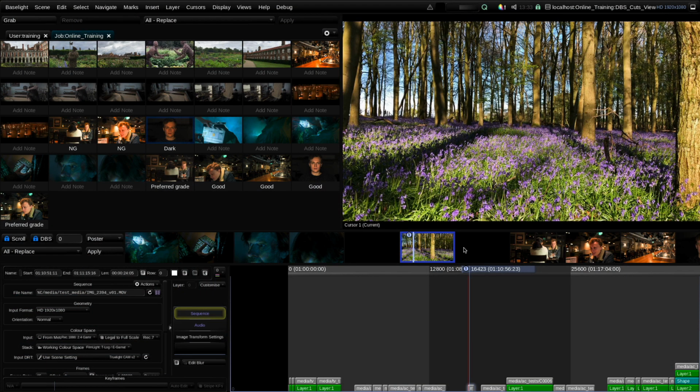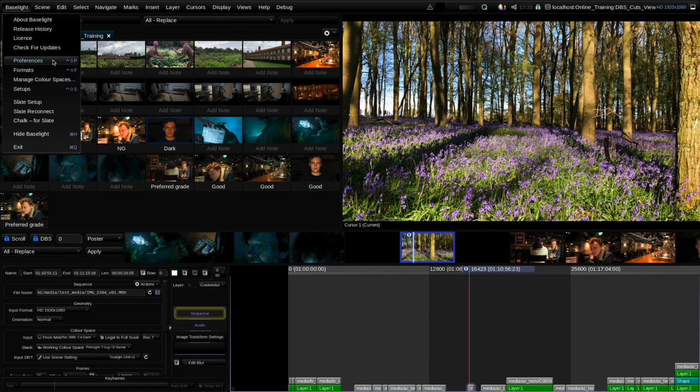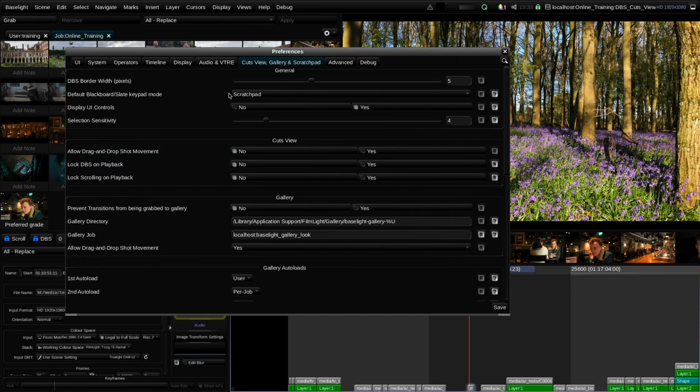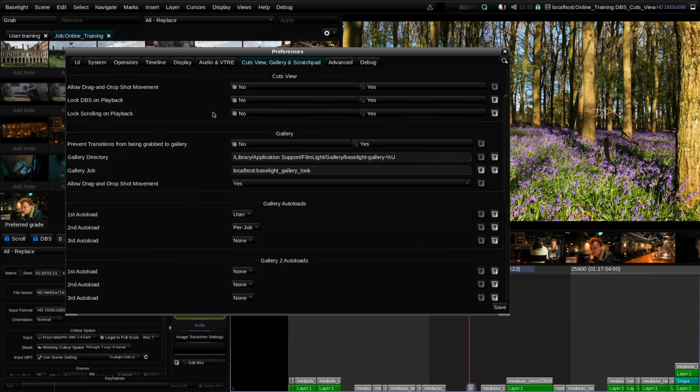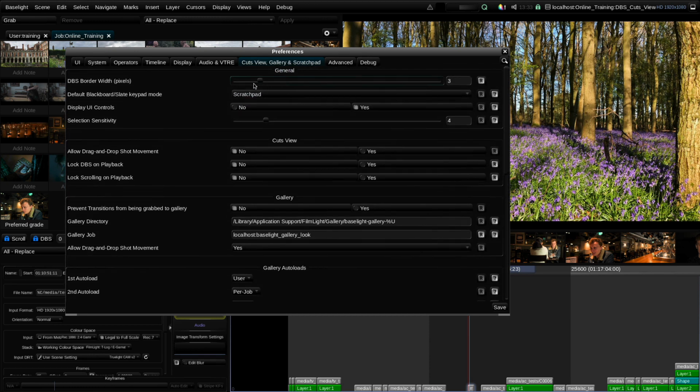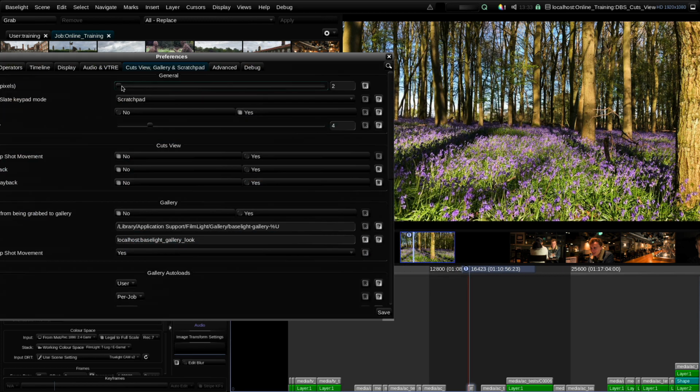DBS stands for dark blue square. As its name implies, it's a blue square, or in most cases it's actually a rectangle, which outlines a chosen thumbnail. It isn't particularly dark, but it is darker than the pale blue colour of the cursor. You can adjust the width of the DBS outline if you want to make it more or less visible by setting the DBS border width control in the general section of the Cuts View, Gallery and Scratchpad preferences. The range goes from 2 pixels all the way up to 10. And the default is 5, which seems to work okay on most size thumbnails.